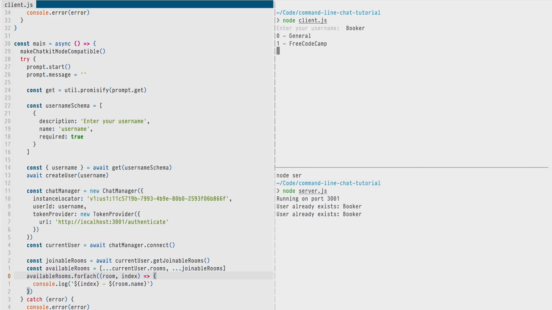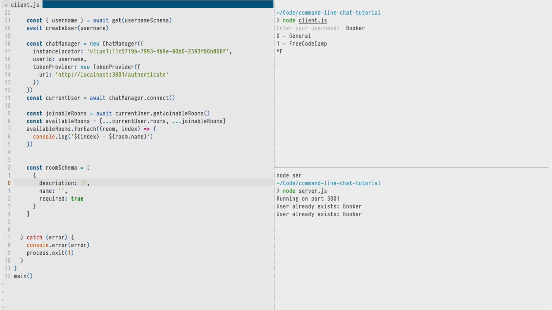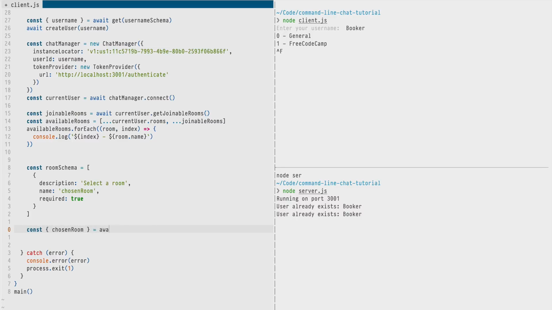As you can see, we have the option to join the general room or the freeCodeCamp room. Next, let's prompt the user to choose one of those rooms. And so let me just bring this up a little bit, and then we'll create another schema. This time we'll call this room schema. The description is going to be select a room, and we'll call this input chosen room.